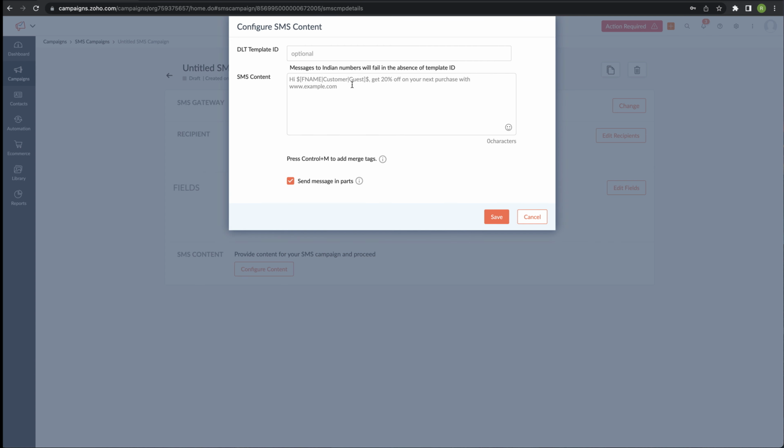For SMS content, you can enter your campaign message. You can also use merge tags to personalize your message. Press Ctrl+M to insert a merge tag. Once done, your message should look something like the example.